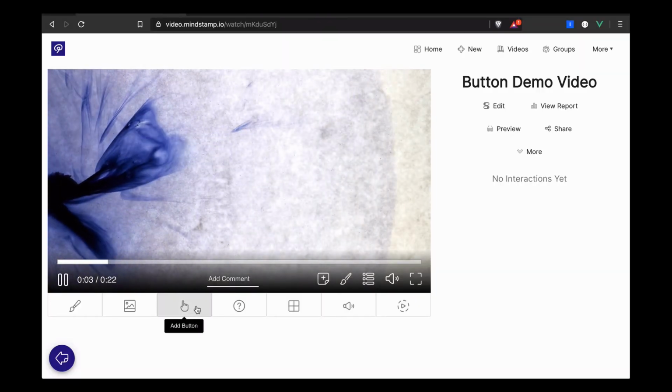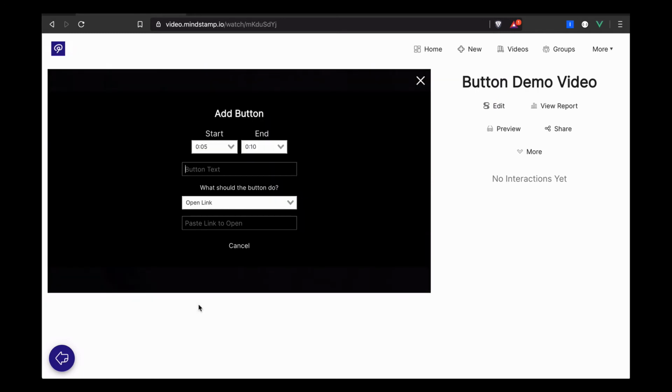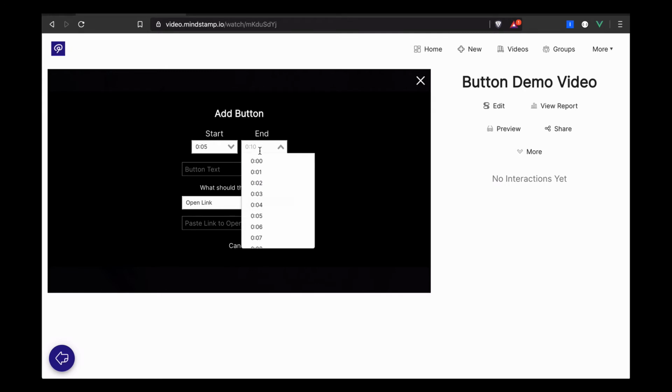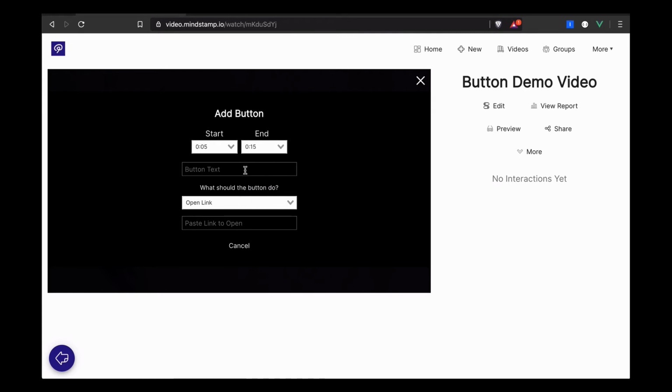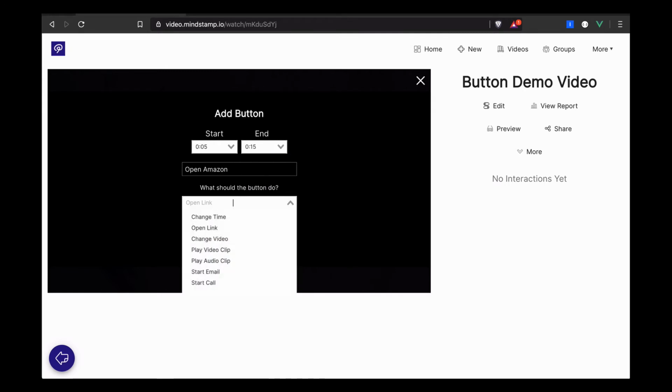So let's see how you add a button. When you press play, look at the action bar down below and press the Add Button button. Once you pull that up, you can choose the start and end time of your button. In this case, I'm going to choose 10 seconds and make it end at 15. You enter your button text. I'm going to say open Amazon.